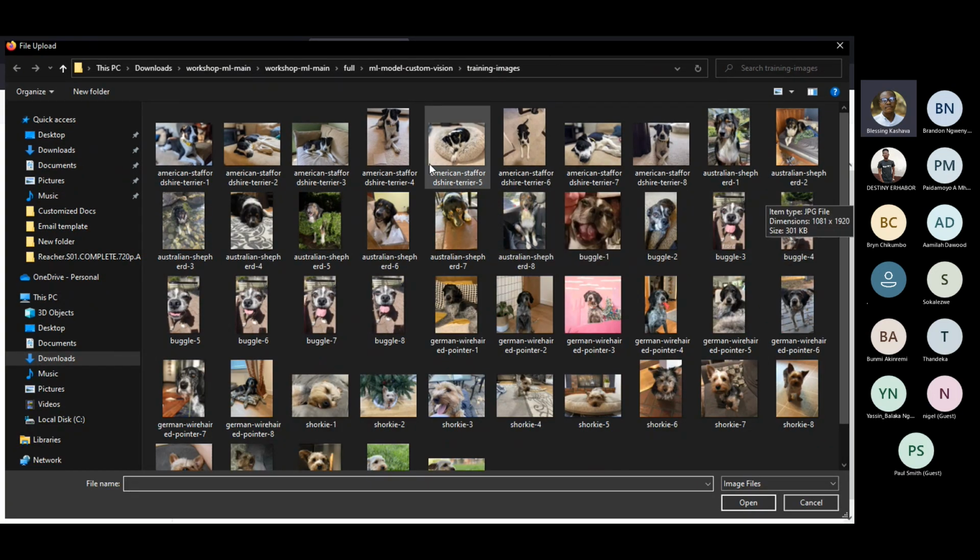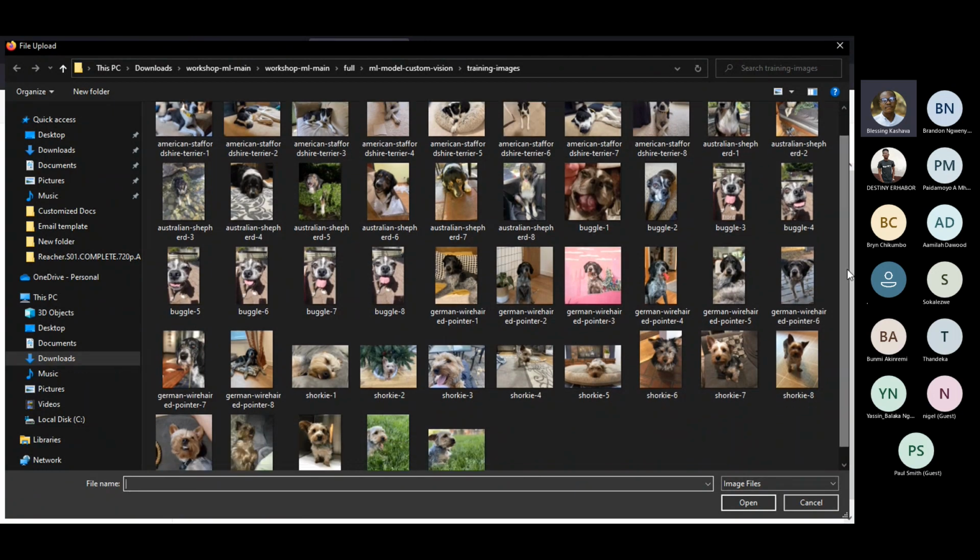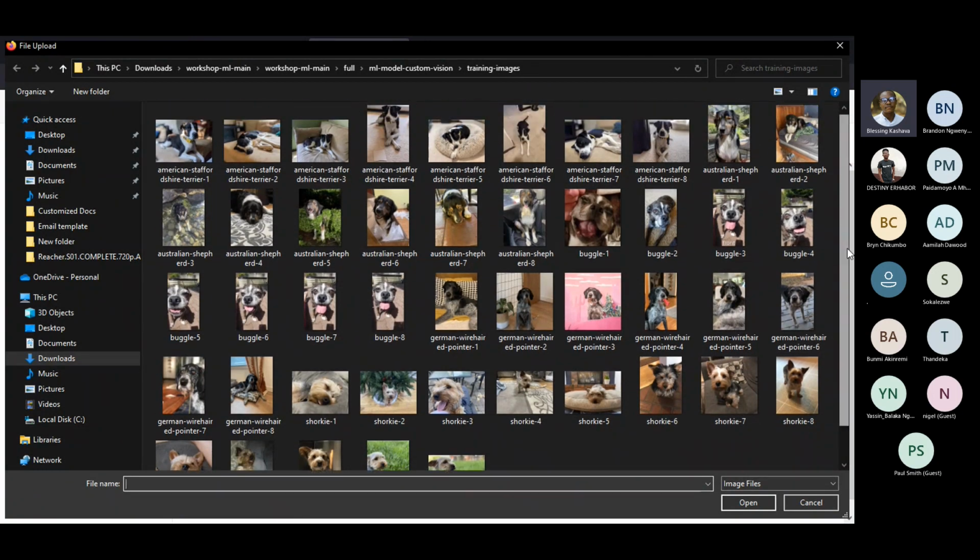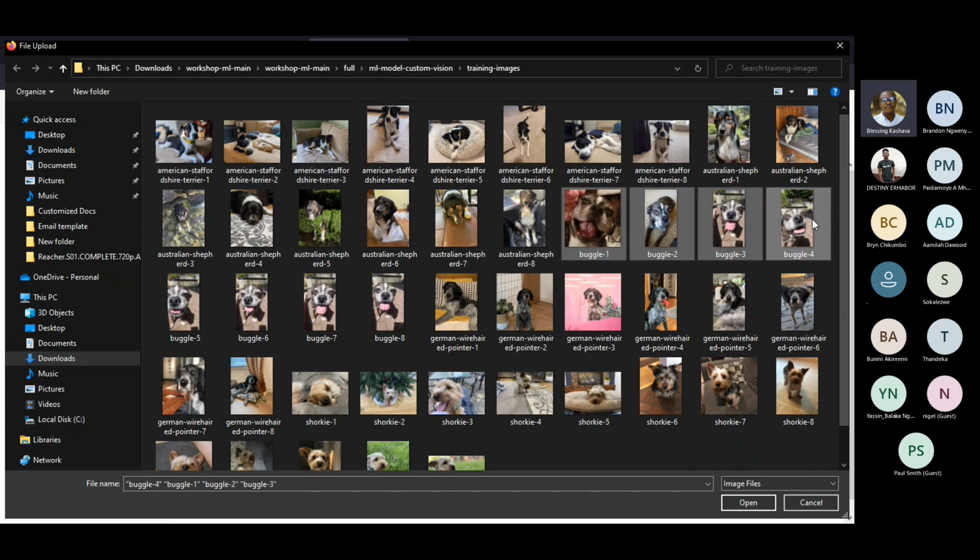So in our example, I'll be using dogs. As you can see, these are different breeds. There's the American Staffordshire, there's the Beagle, the German Wirehead, but we won't be using all of these for the sake of time. We'll just try out an example that works really quick. So let's say I choose maybe 4 of these for the Beagle.